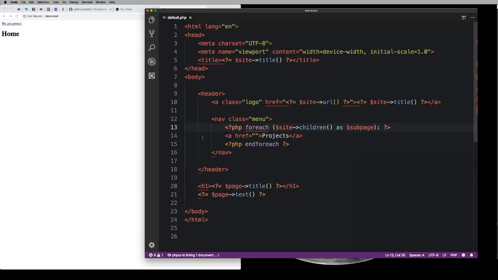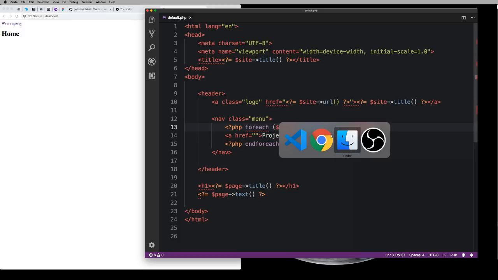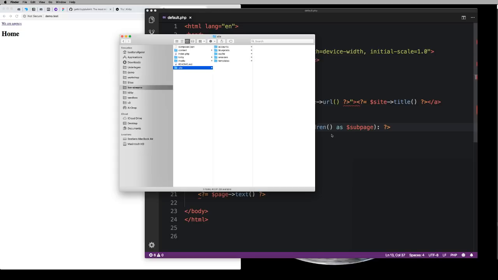So we are using a foreach loop in PHP. Site children gives us a collection of all the pages that we created in our content folder, all the main pages in our content folder. So taking a look at the content folder, site children will be all of those. They won't include those. It will only be the pages from the first level.